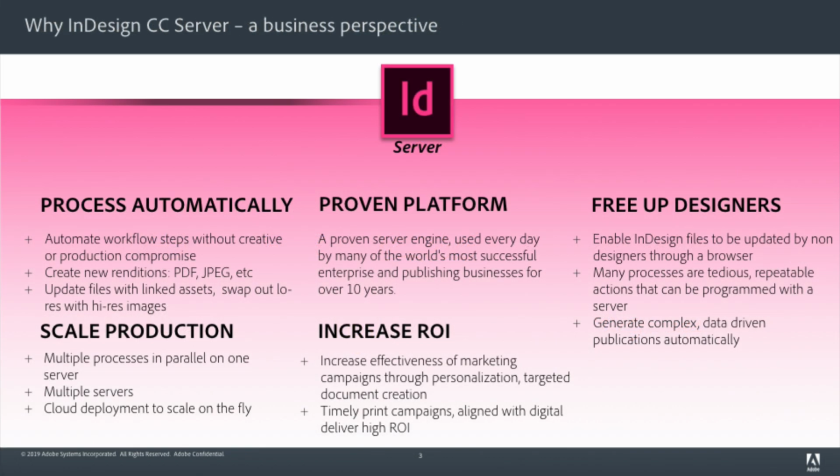So let's just look at a little bit more information from the business side. Some of the benefits of InDesign Server we'll hear a lot about today is the ability to process files automatically. And I think that links to freeing up your designers. We hear this pretty frequently, that the designer is often the bottleneck in production. InDesign Server allows you to take many of the tasks and automate them. And then also to scale production, to be able to run multiple processes in parallel, run on multiple servers. And it's all on a proven platform.